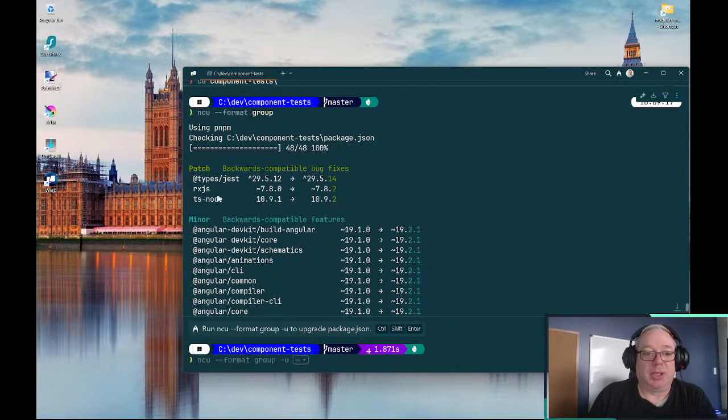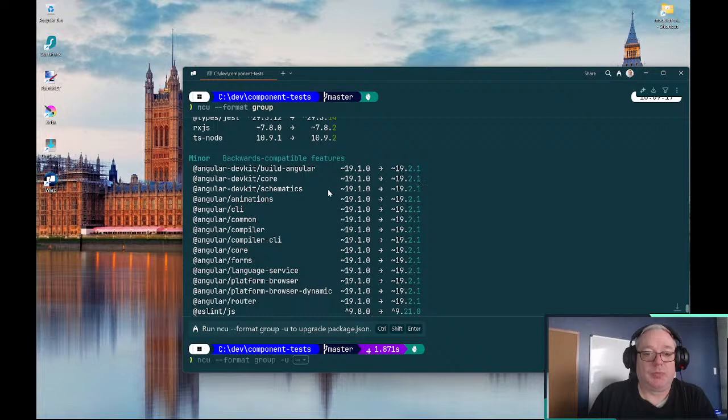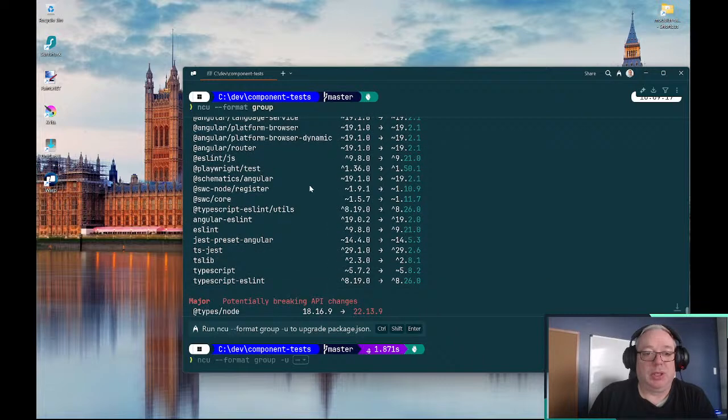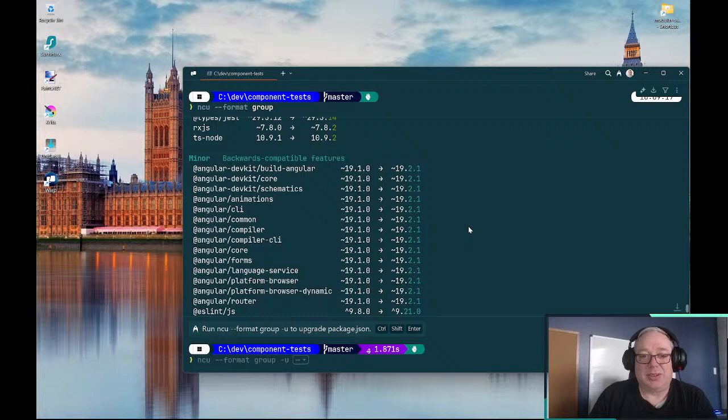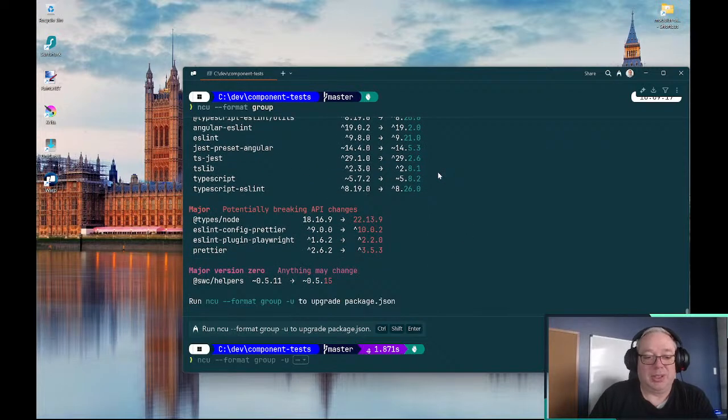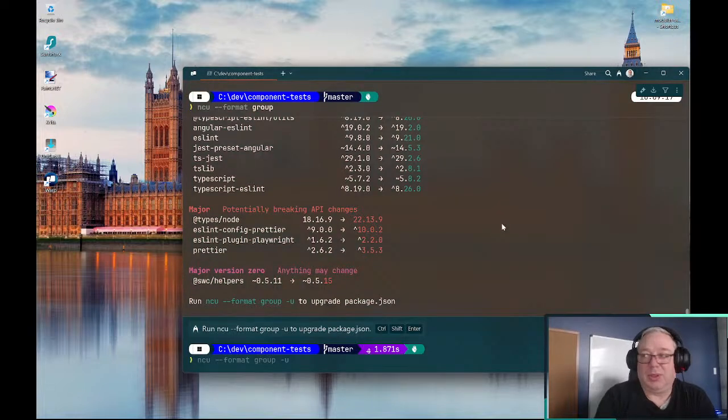Okay, we need to upgrade Angular, so we'll go ahead and do that. All I've done so far is use NX to set up just an empty workspace that we can use to test some things out. It installed Angular 19.1, but we definitely want to be on the latest. So let's get that in place.